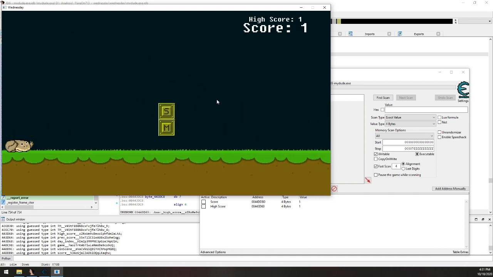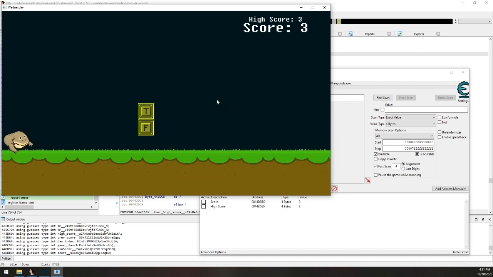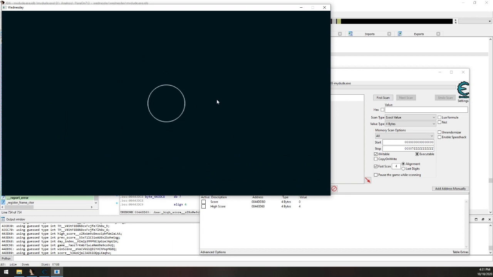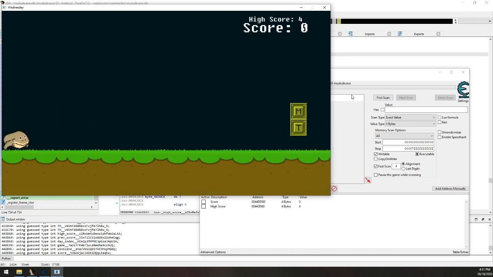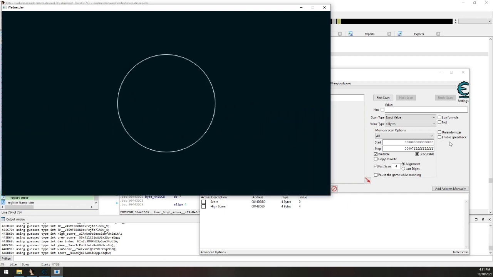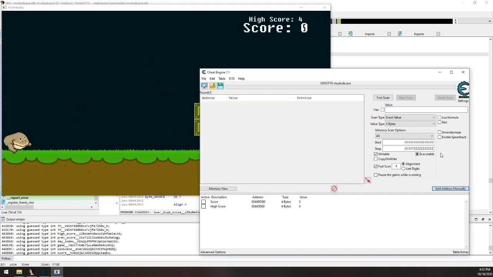So we duck, and we see it is incrementing correctly. It's going to 2 and 3, 4. And then if I go ahead and die, we see our score changes, but our high score didn't. Okay, so here's one feature that's kind of nice with Cheat Engine.